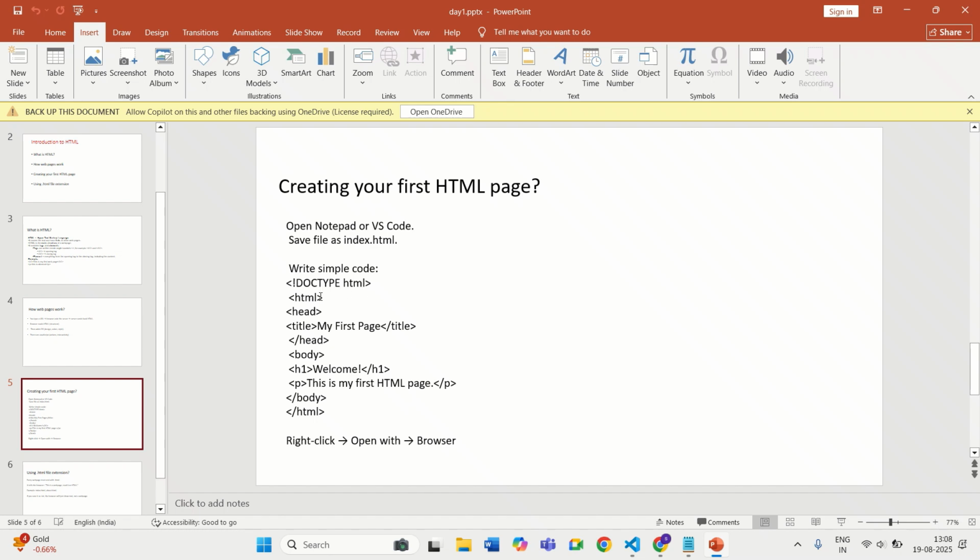After the doctype, the html tag is the main root element of the page. One is the opening tag, one is the closing tag. The web page starts from here to here. Inside the html, there are two parts, head and body. The head contains meta information like the title and viewport. This is only for the browser's understanding. The body contains the actual content like headings, paragraphs, and images. This body part is the only part displayed in the browser. After this, right click and open in your browser.